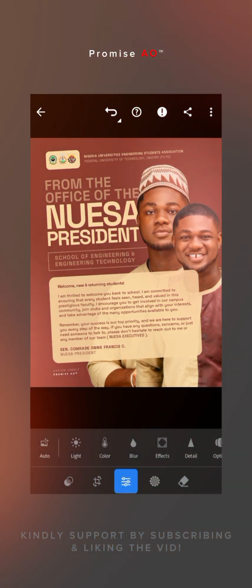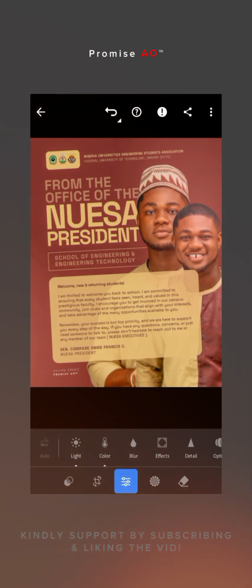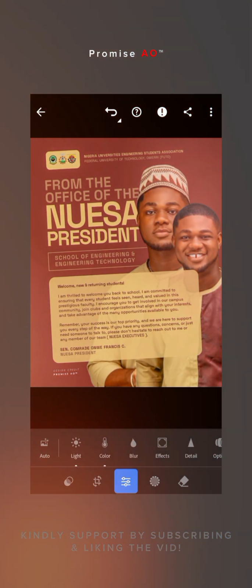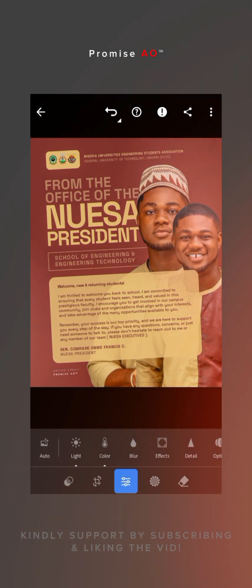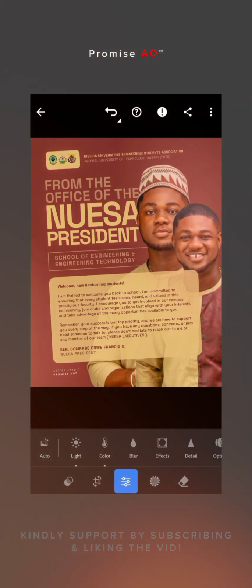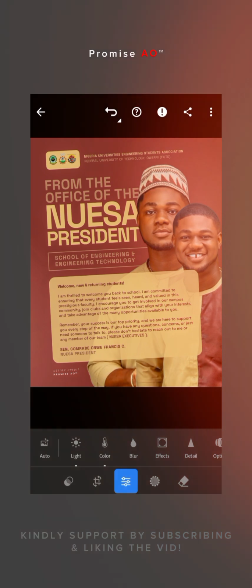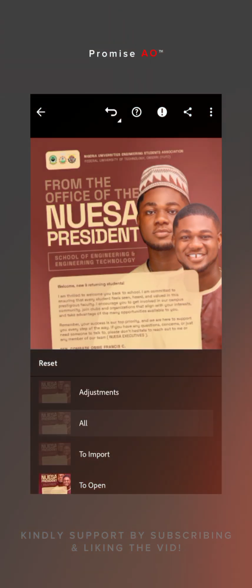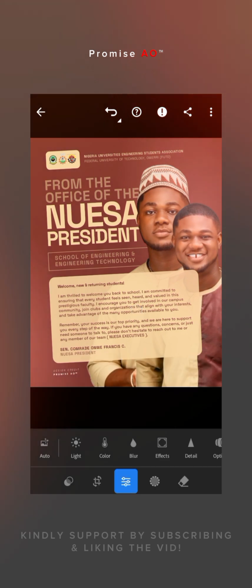Now this edit button has an auto as the first. Now this auto adjusts your light and your color automatically, but it doesn't work every single time. For me, I don't know if you try it and you like it, it's fine, but it doesn't work every time for me. I'm just going to reset that back to how it was.